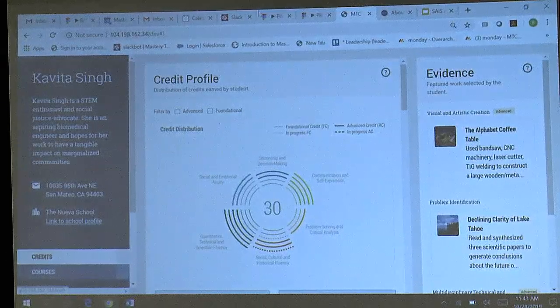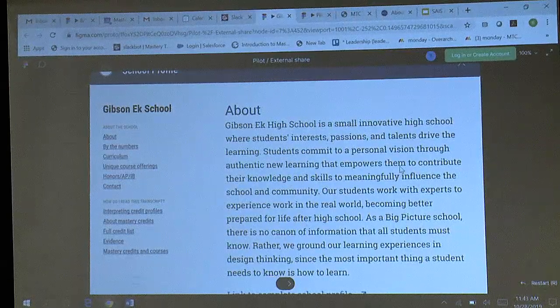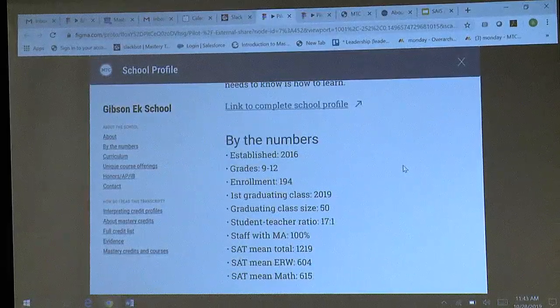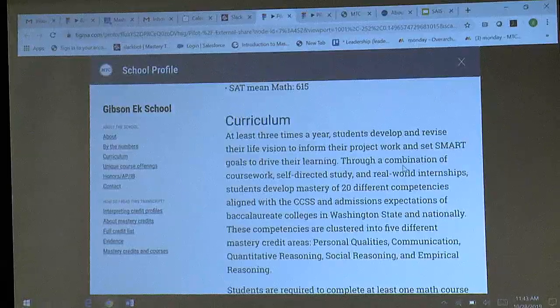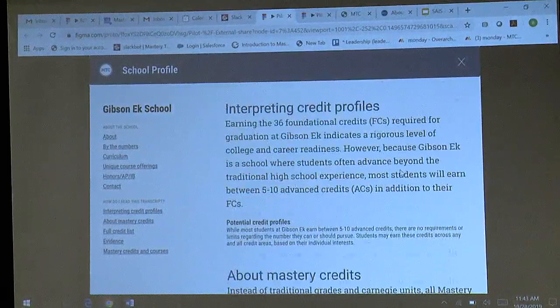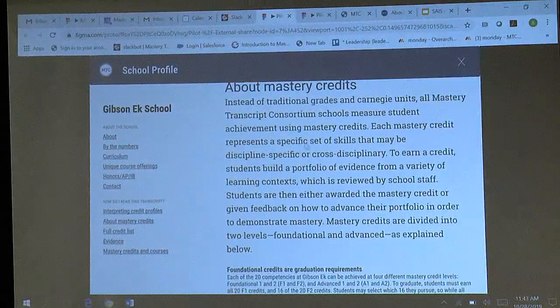So what the link does is, in this case, the Nueva link is not live, but with a quick click of the mouse, and this is one of our pilot schools, it allows you to have your modified school profile directly embedded in the transcript. So in this case, if I want to learn about Gibson Eck, I want to learn when they were founded, some of their demographic data, how their curriculum approach works, their unique course offerings. In some ways it looks very traditional, but then it allows them to describe how they're approaching mastery credits.